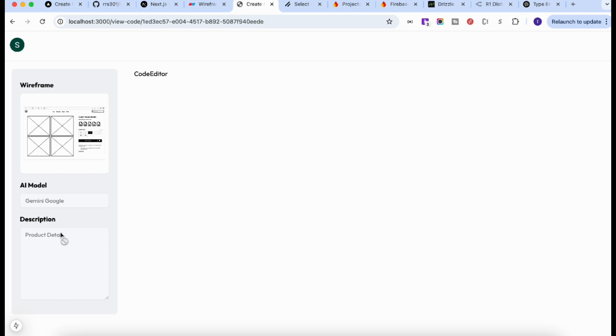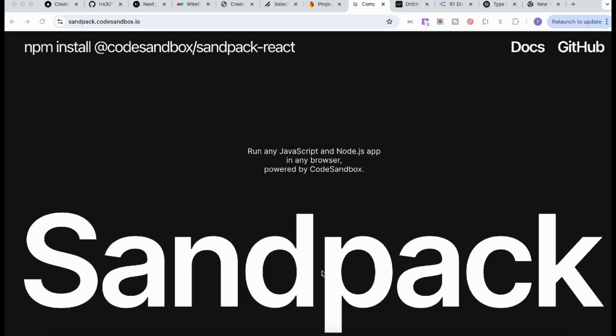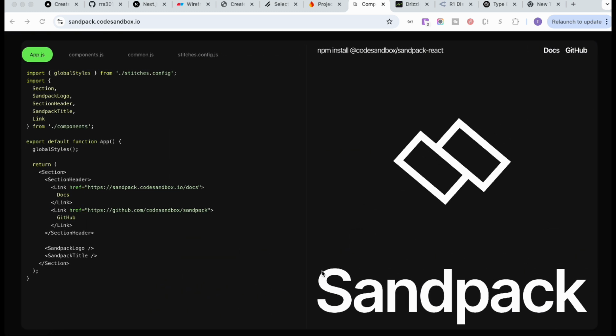Now next we are going to implement the code editor. In order to add an editor, we are going to use this Sandpack by CodeSandbox SDK.